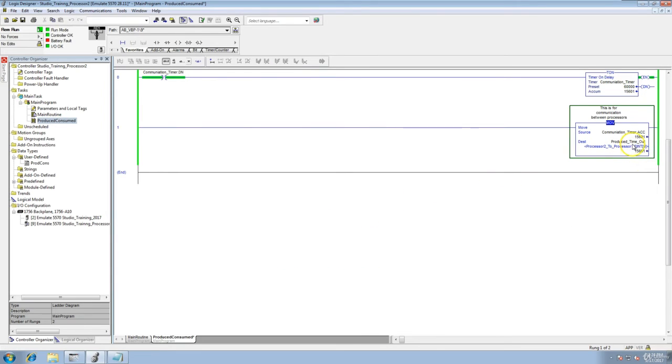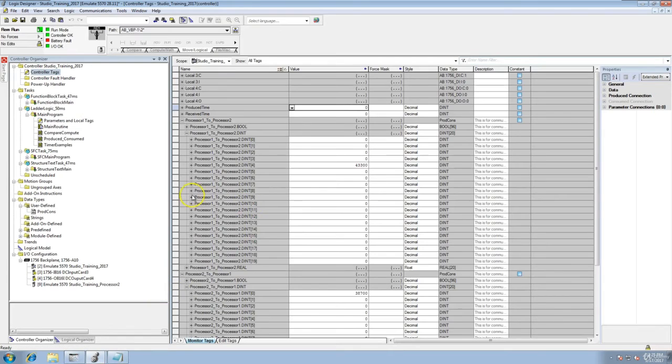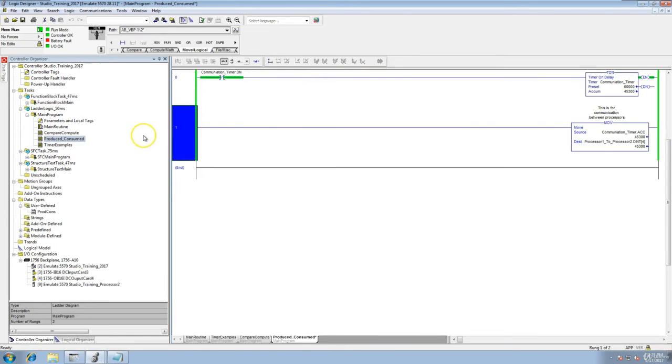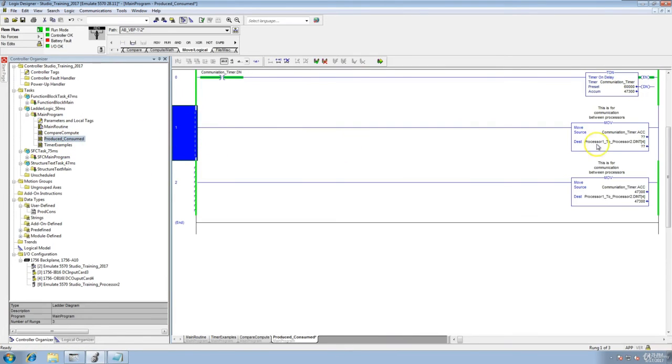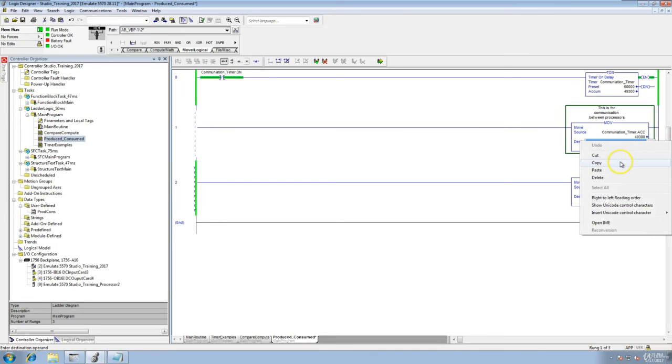Same tag, it's just alias now, right? So if somebody comes behind, they can say produce timed out. So this is produce timed out, and this is processor 2 to processor 1. Oh, okay, I'm in processor 2, so this is the stuff I'm sending out. See, it makes it easier to read. It makes it that much more user friendly for the person behind you, and that's really the end goal, because you don't want to be the guy that is programming that nobody can understand.